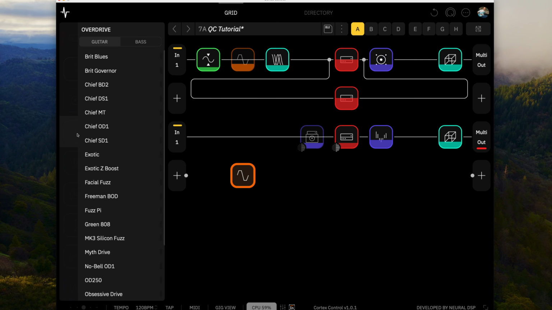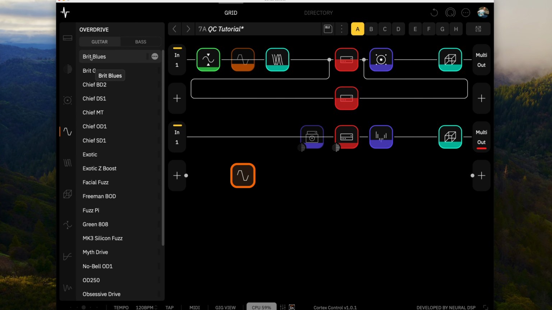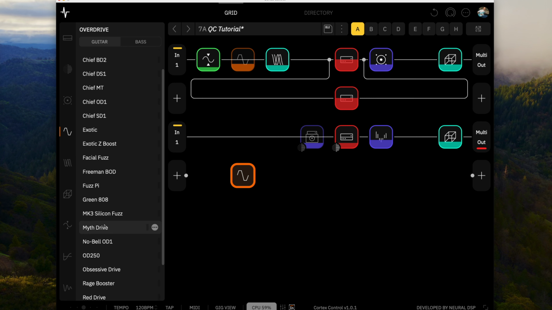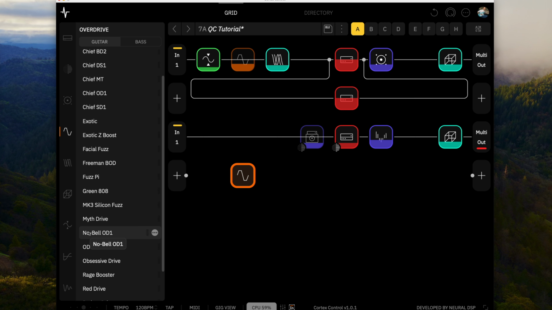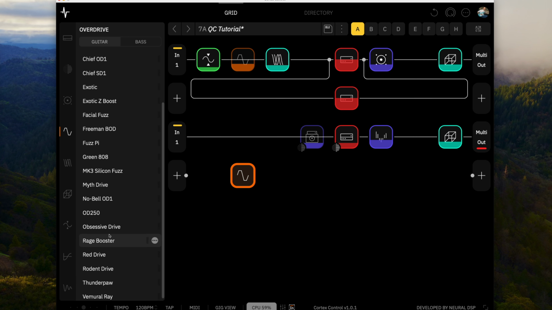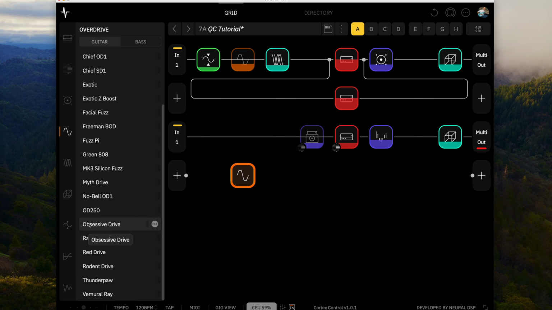So the next would be overdrives. Again, the naming conventions are pretty straightforward. So the Brits are Marshalls, Marshall Bluesbreaker, Marshall Governor, Chief. These are Boss pedals. Exotic is exotic. The Fuzz Face, the Freeman, Green 808 is your Tube Screamer. Myth Drive is your Klon. Nobel OD1 is your Nobel OD1. Obsessive Drive is your OCD. Rodent Drive is your Rat. So these are all your basic kind of overdrive pedals.